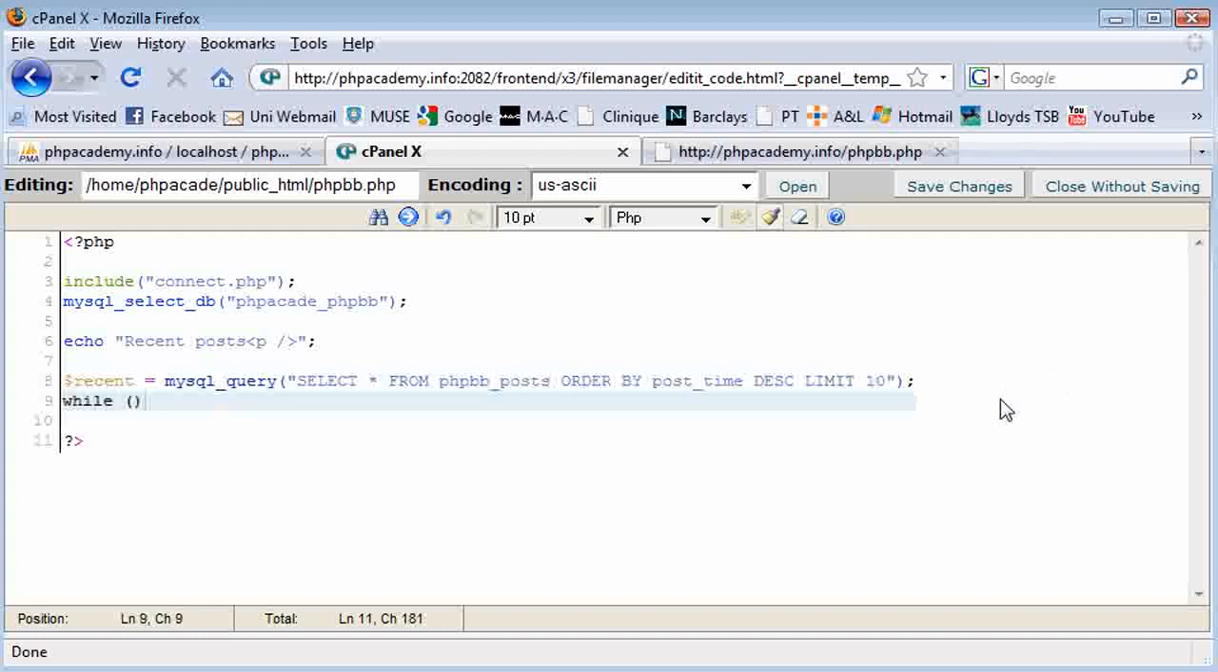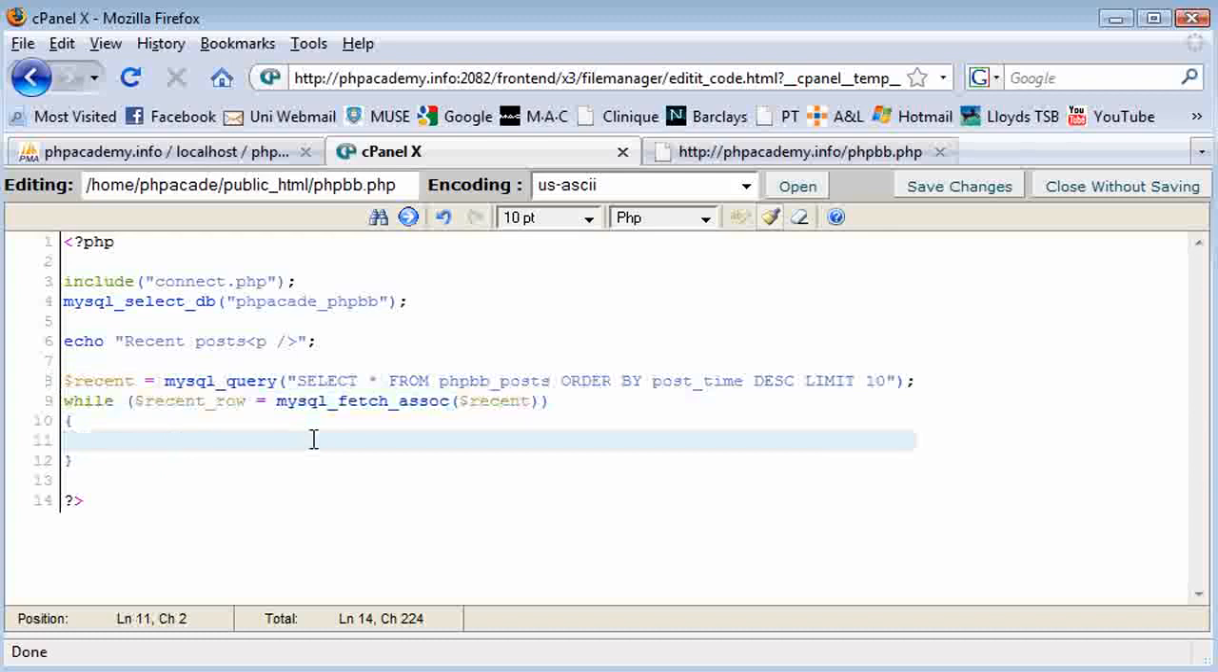Okay, then we come into a standard loop. This is a while loop. We have while, and then we have two curved brackets, and then we have two sort of curly brackets, if you like. And then we're going to say while $recent_row, this can be anything, this is just a variable name, equals mysql_fetch_assoc, and we're fetching an associative array from our recent query, so we put that in here. Now basically, like I've said in a lot of my other tutorials, this is just going to allow us to use associative text to elements in an array.